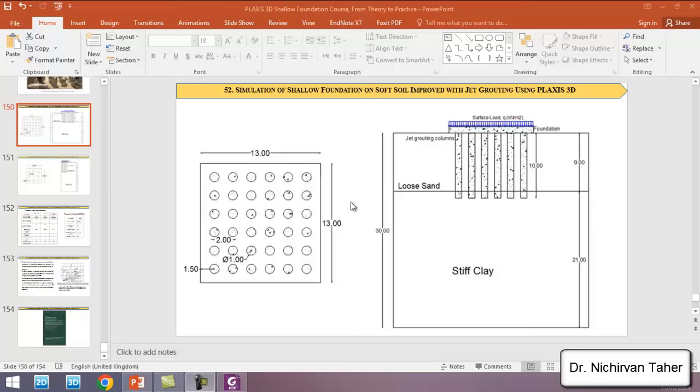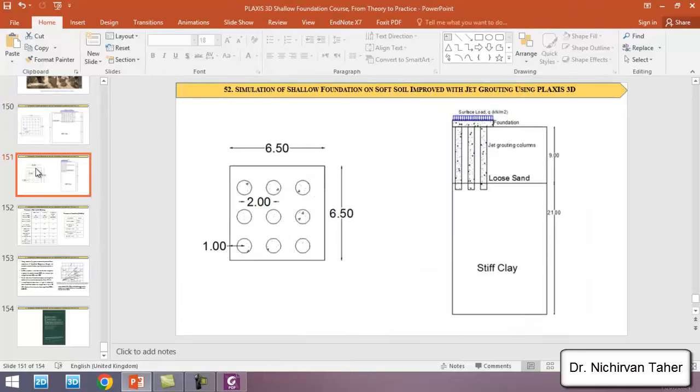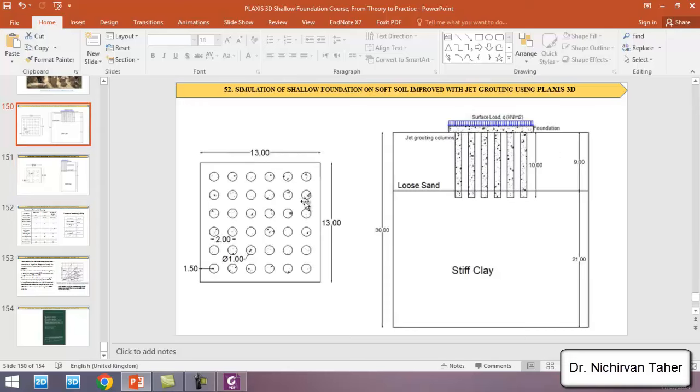To decrease the calculation time of this example, we will only model one quarter of the problem, as we have done for many other problems in this course. So we will just model this part of the problem. It will be like this one. We will only model 9 jet grouting columns instead of the whole number of jet grouting columns.